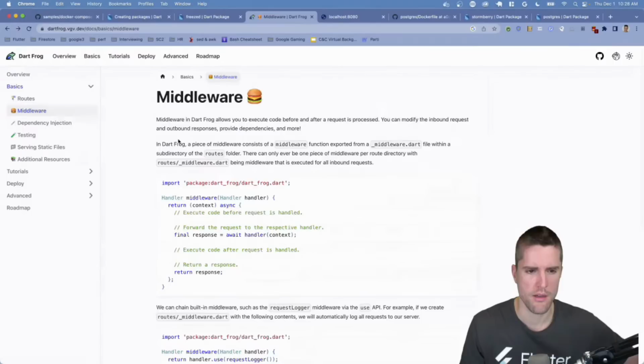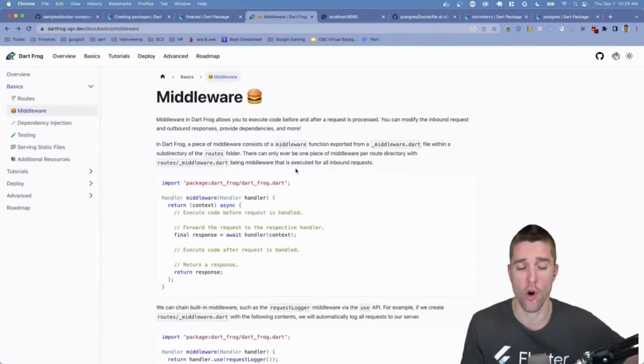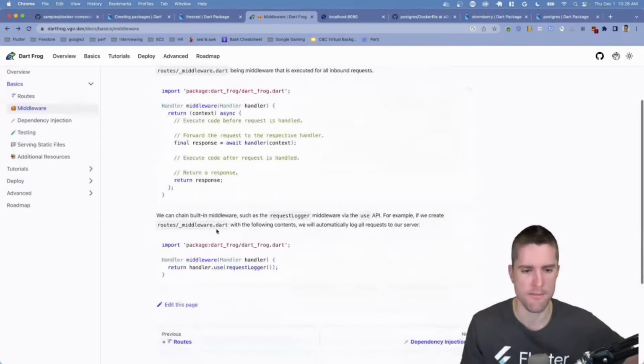Middleware, blah, blah, blah. In Dart Frog, a piece of middleware consists of a middleware function exported from an underscore middleware.dart file within the thing. There can only ever be one piece of middleware per route directory within routes. Oh, with routes middleware, okay. Being middleware that is executed for all inbound requests, I see. So this is our base middleware. Everything gets it. Yeah, naturally.